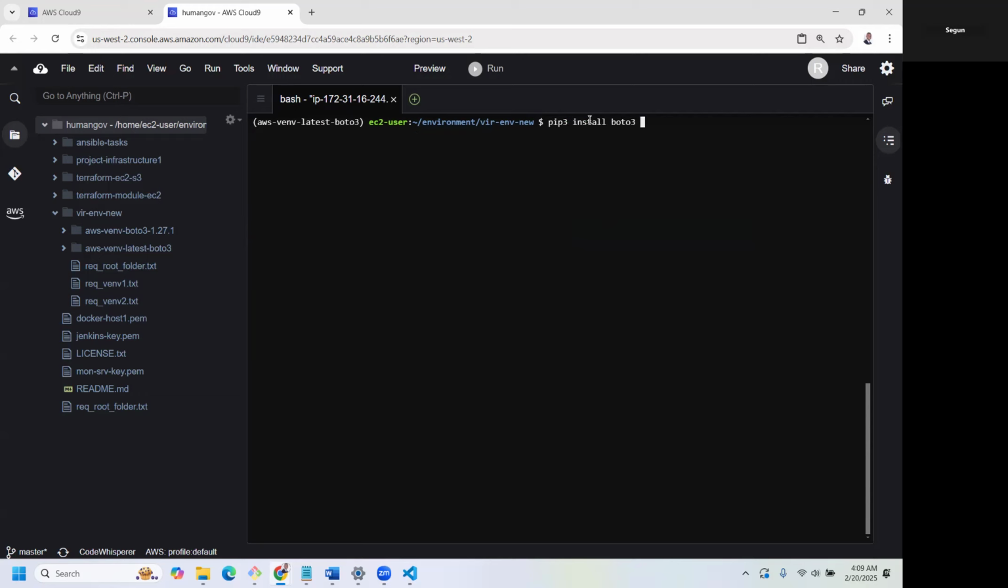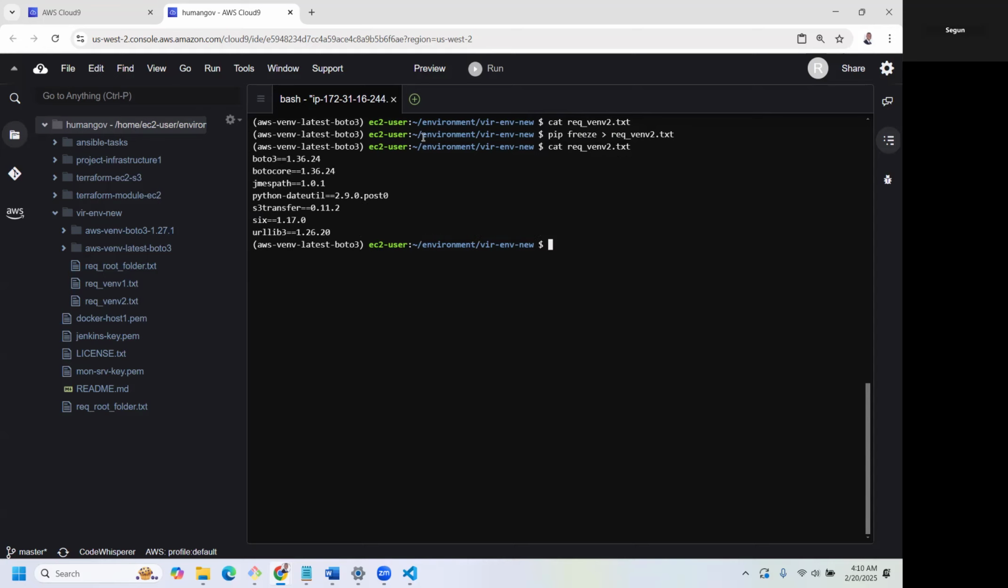Now let me just do cat first, to see if it's going to bring it out. Okay, it's not bringing it out. Let me do pip freeze first, then I'll do cat on this. Okay. Yeah, so you see that's the latest version, 1.36. So now you see that I have two isolated environments, right?